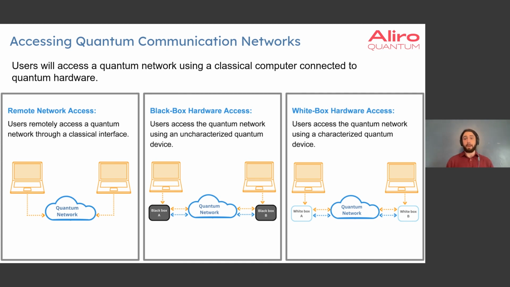The third way you might access a quantum network is through a white box. Now, the white box here is completely characterized. The users of the network have built this box themselves, know everything about it. They know what the software looks like. They know what the hardware looks like. They know how it operates under the hood and can use that device to connect to the network.